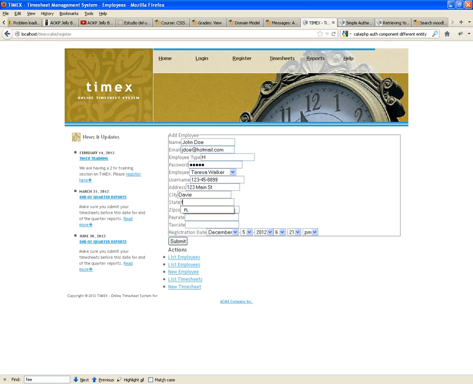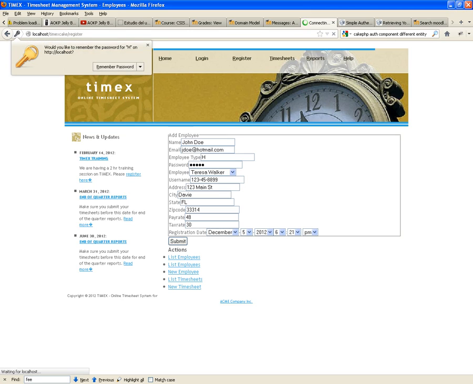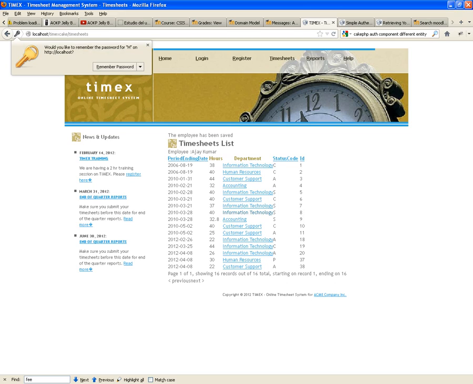The pay rate is going to be $48 an hour. The tax rate is going to be a 30% bracket. The registration date is fine, so I'm going to submit it. And now I'm back to employees timesheet. It did redirect me to employees timesheet. I know it's showing all the timesheets. I know that's wrong, but we'll be taking care of that in a few minutes.